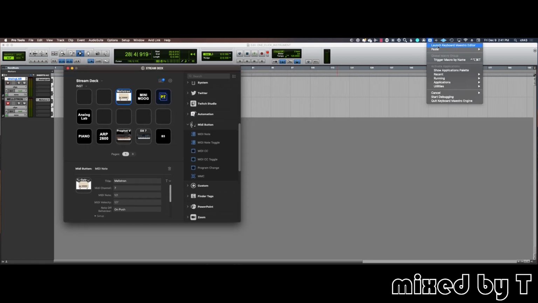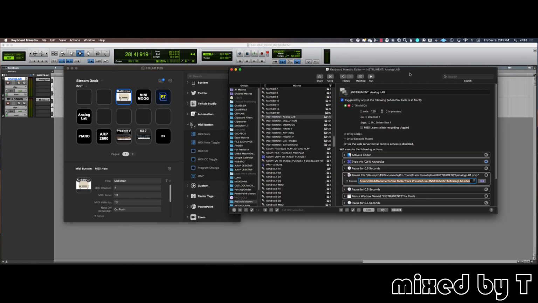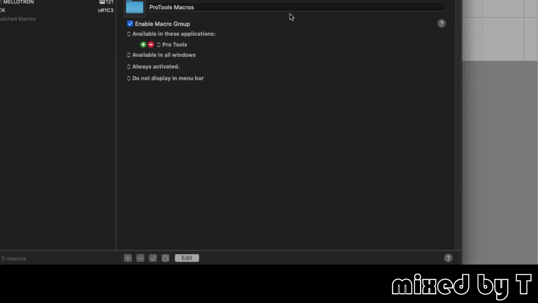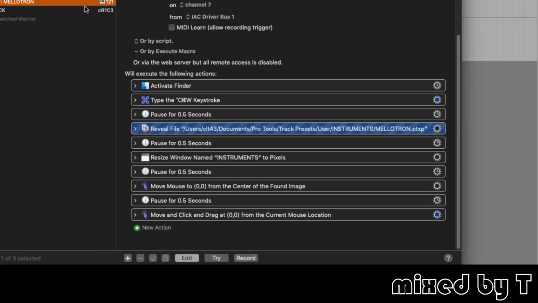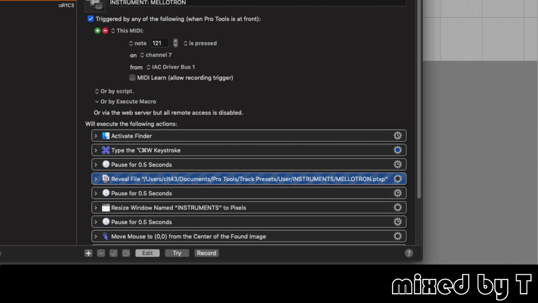So let's bring out Keyboard Maestro here. Let's take a look. Let's look for our Mellotron instrument. Here it's called Mellotron instrument. It will be triggered by this MIDI note, note 121 on channel 7 from the IAC driver bus, which is the one that I selected in the Stream Deck application, right? Now here's how this works.